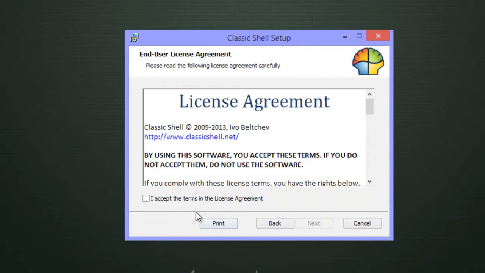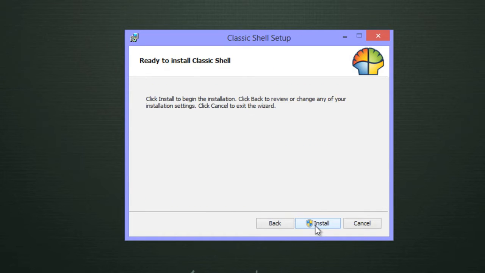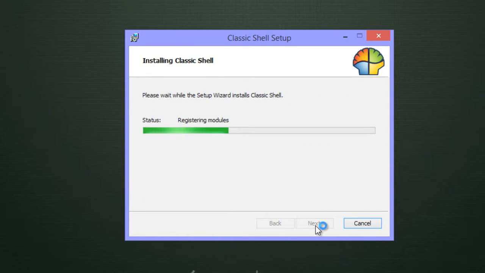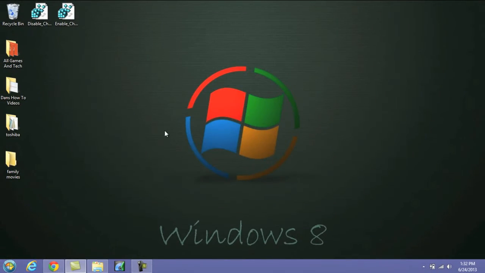So we'll click next, we will accept the terms, next again. Now in this section here, they're going to be asking you if you want to create a start menu folder. If you choose to have a start menu with Classic Shell here, you can decide if you want that or not by selecting. Also choose the folder and the location you want. For this example, we're going to be keeping it in the program files here. Go ahead and click next. You're going to be asked to put in your password. If you have an administrator password, go ahead and do that. Once it's completed, just uncheck that, we don't want the README file right now. Click finish and you're good.